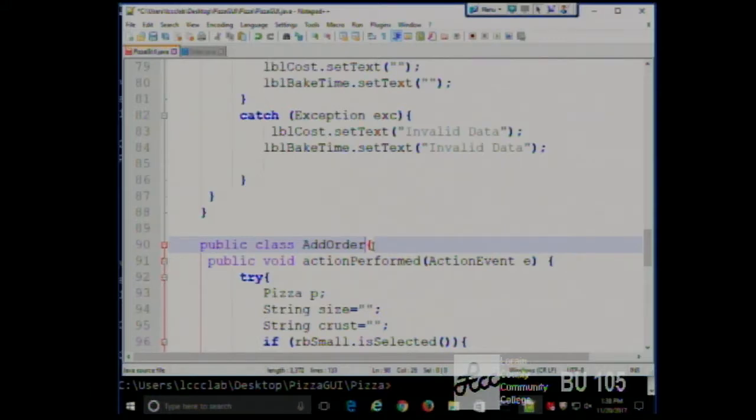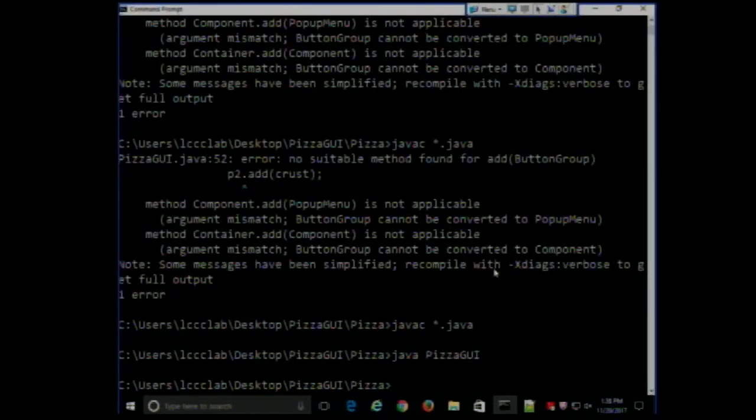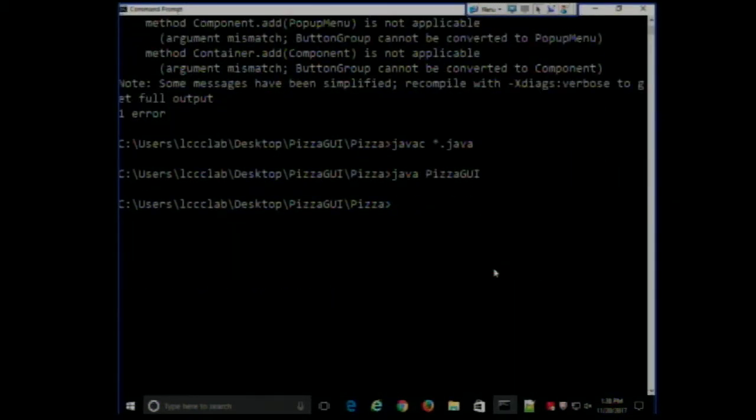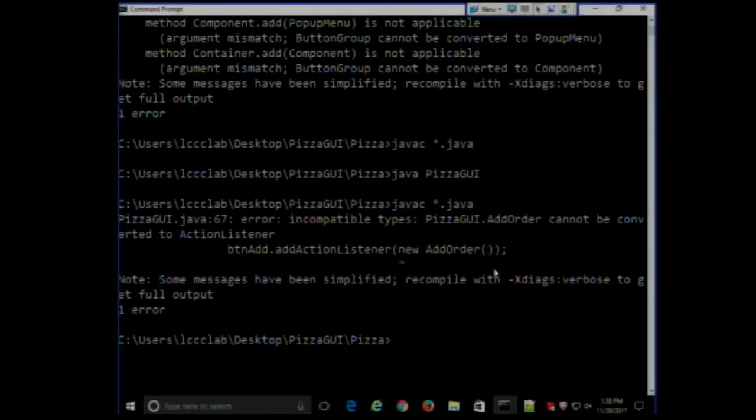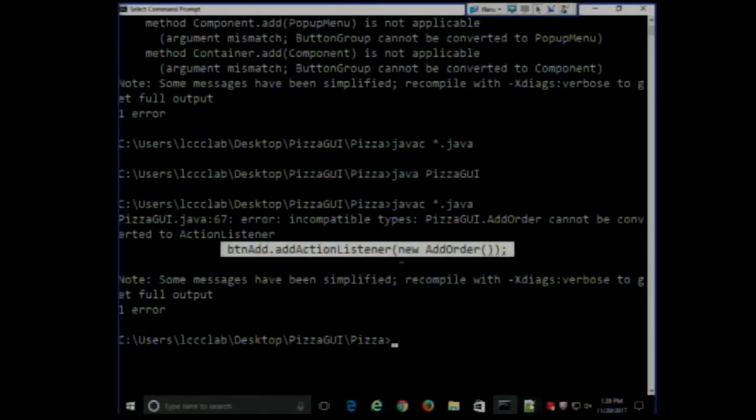All right. That's a possibility. That's fair. Something else it might not like. Might not like this. So let's see which of the two errors we get. Or maybe there are other possible errors. It doesn't like this line, line 67.